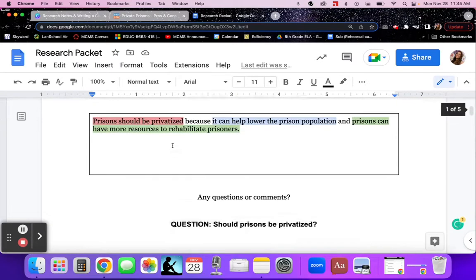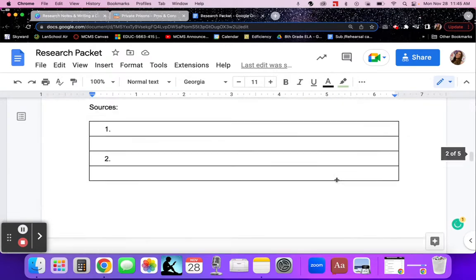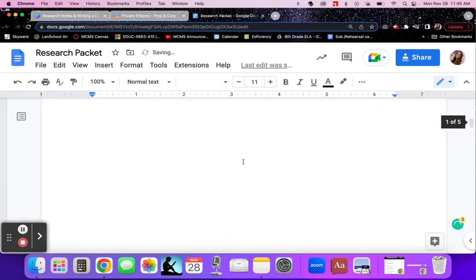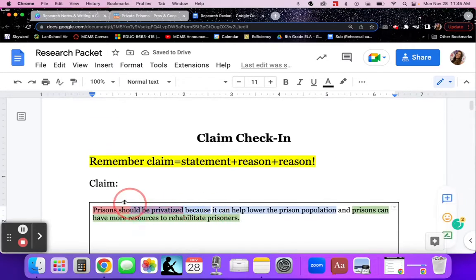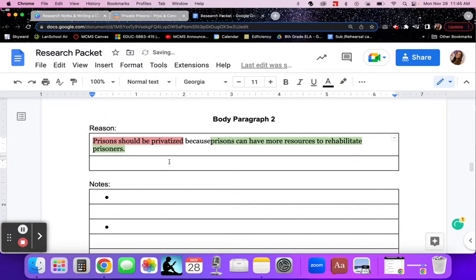So I'm going to come back up here. This is my second reason: prisons can have more resources to rehabilitate prisoners. I'm going to put that right here, and then I'm also going to take the first part and put it right here. So prisons should be privatized because prisons can have more resources to rehabilitate prisoners. Also, I know this page says body paragraph 1 again. You can just cross that out and put body paragraph 2.